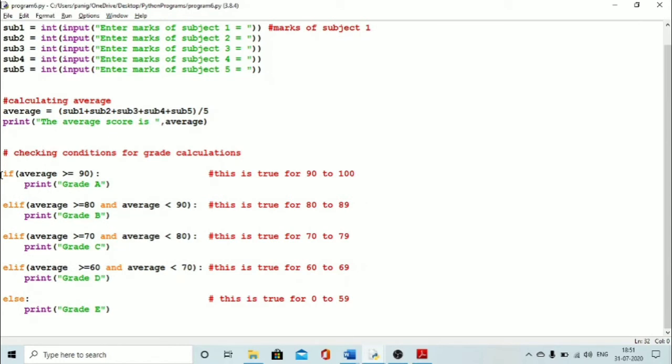So here the first condition is whether the average is greater than or equal to 90. If this is true, it will print grade A. Please note that the first condition is true for the range from 90 to 100. Now if the first condition is false, then the second condition is checked.